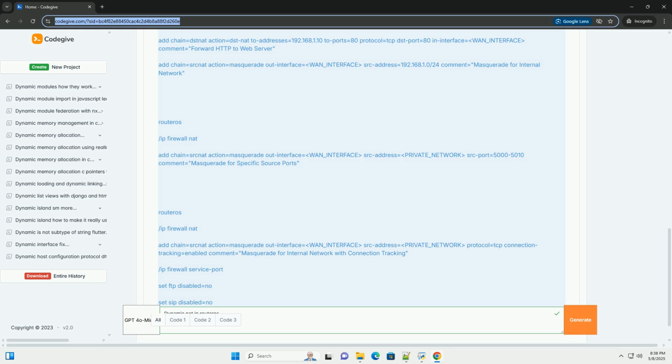7. Conclusion. Dynamic NAT, masquerade, is a fundamental feature of RouterOS that enables multiple devices on a private network to share a single public IP address and provides a basic level of security by hiding internal network details. By understanding how dynamic NAT works and carefully configuring your firewall rules, you can create a secure and efficient network environment. Remember to always test your configuration thoroughly and stay up to date with security best practices.